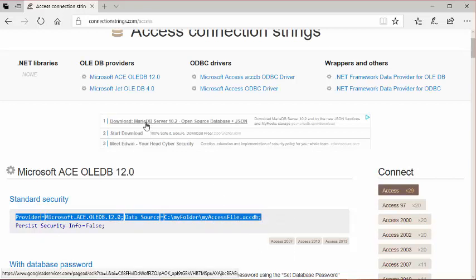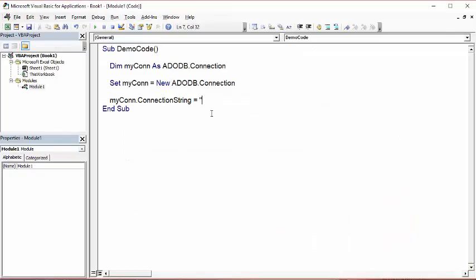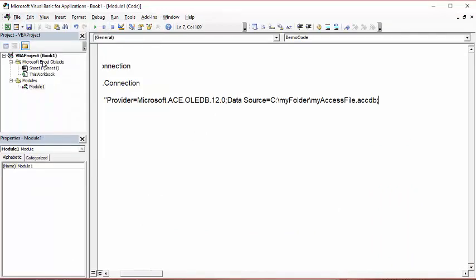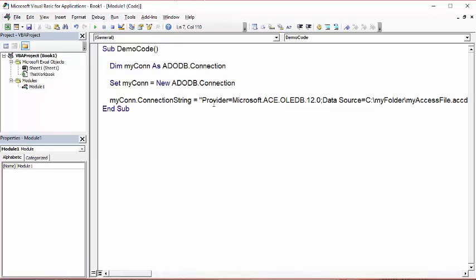I'm just going to see what happens if I try to copy this. I'm not actually sure. Go back to my Access code, and let me see if I can paste that. And then close the quotes. Okay, so what does that look like? Provider equals, so it looks pretty good. It looks like I was able to copy paste that.